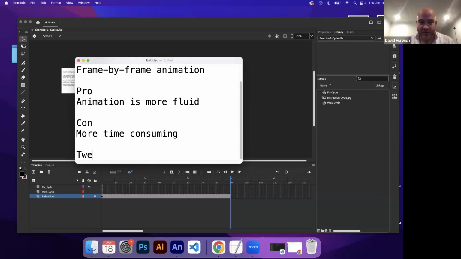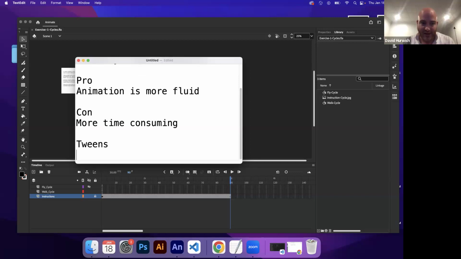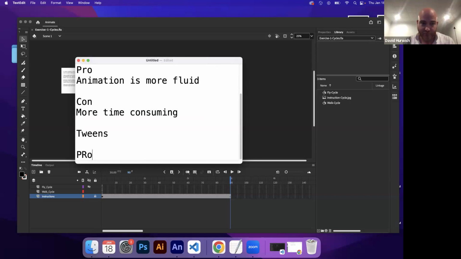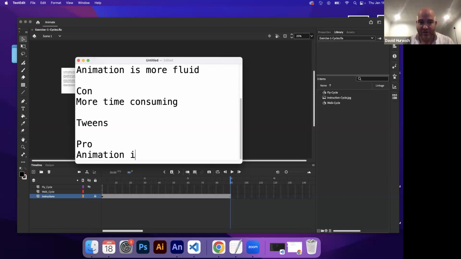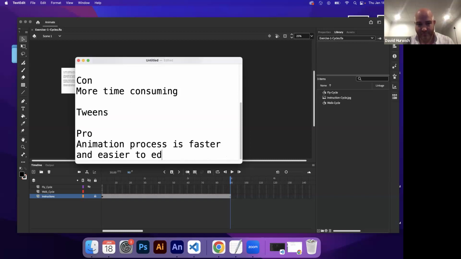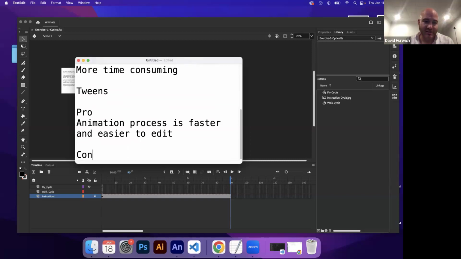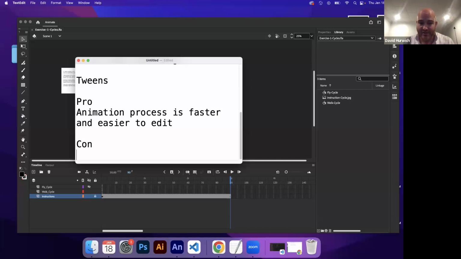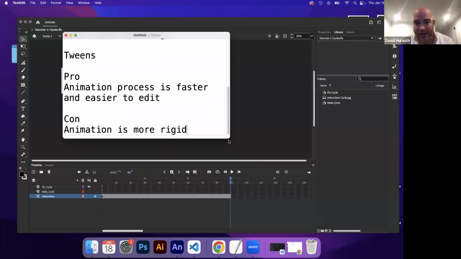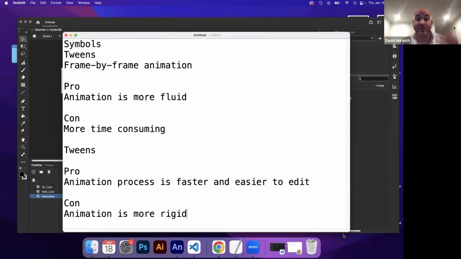The benefit of tweens is that the animation process is faster and easier to edit. The con is that the animation is more rigid, because you're literally using a single image and moving it around as opposed to having a character that can change over and over.